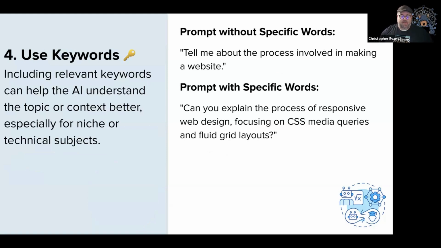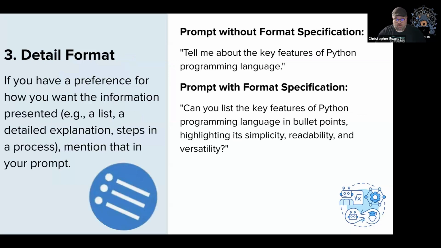A more specific prompt would be, can you explain the process of responsive web design, focusing on CSS media queries and fluid grid layouts? That is a very specific skill set in web design, and it will give you more information about what you specifically need than just a general overview that may not hit the points that you're actually looking for.